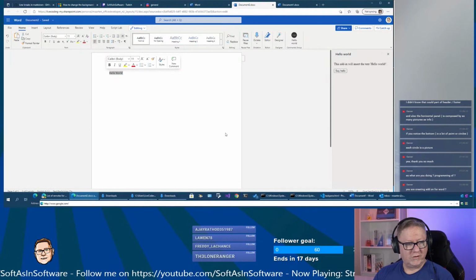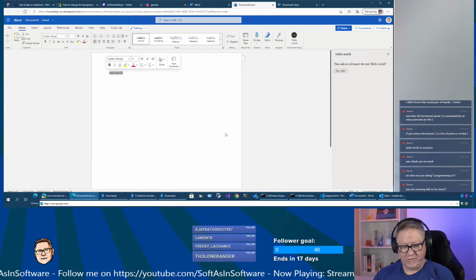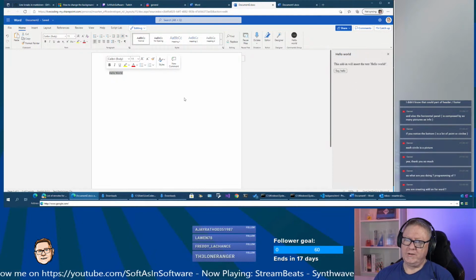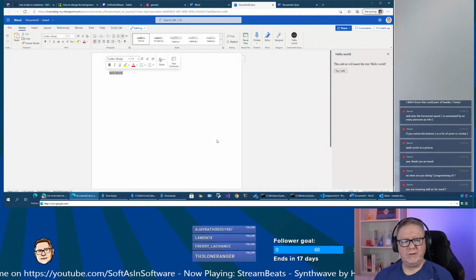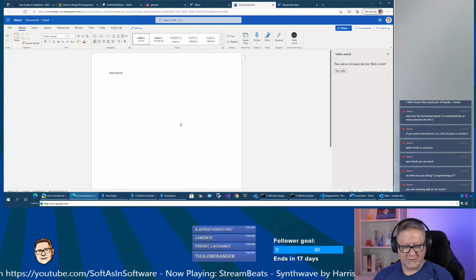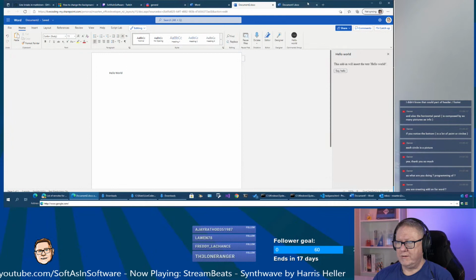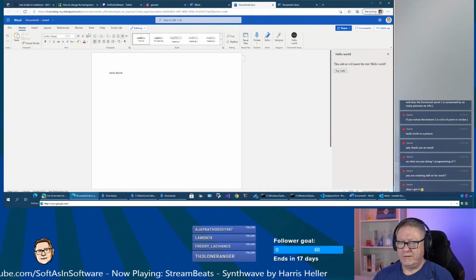So this is the smallest add-in that you can create, but you can do all kinds of crazy stuff in here. Everything you can do in a web page, you can do in here, but you can interact with the body of the Word document and do things with that. And it's not only Word, you can also do that with Excel.